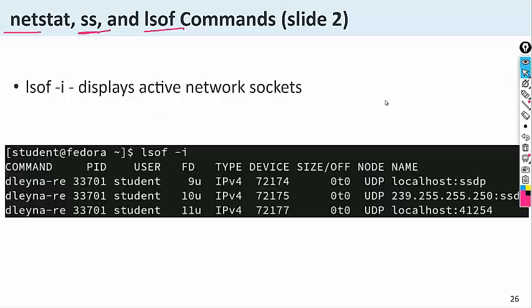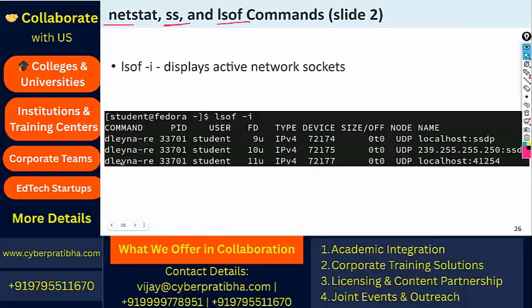Another is the lsof command. It displays the socket information of the active network sockets. A socket is made up of an IP address and port number. It also shows the device, IP type, user, process ID, and command, which command was executed and is making the connection using a specific command.